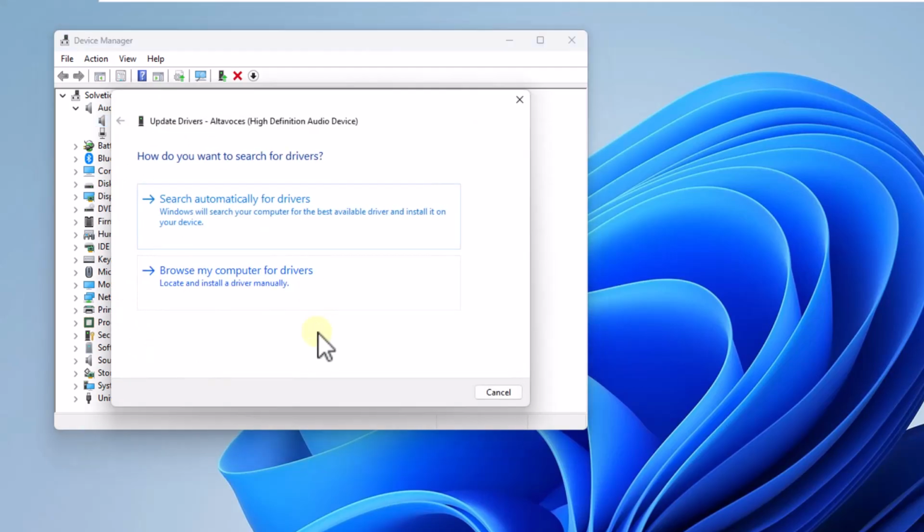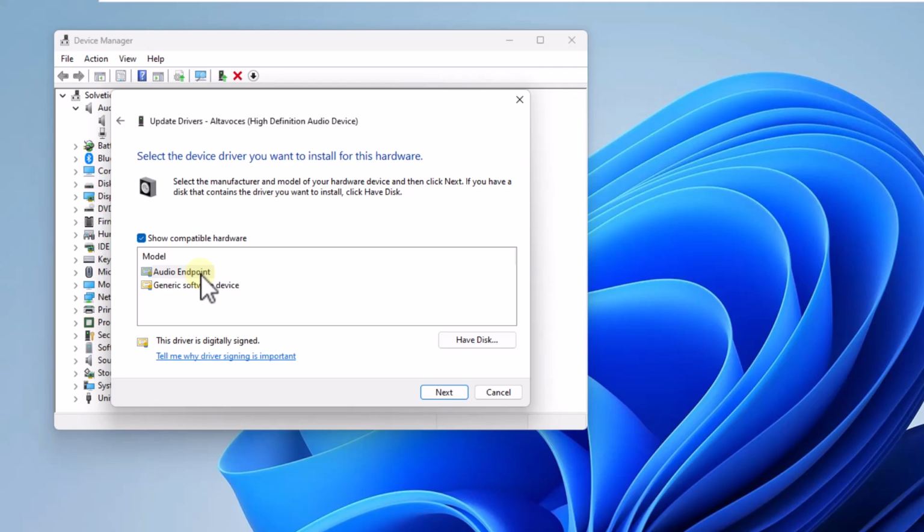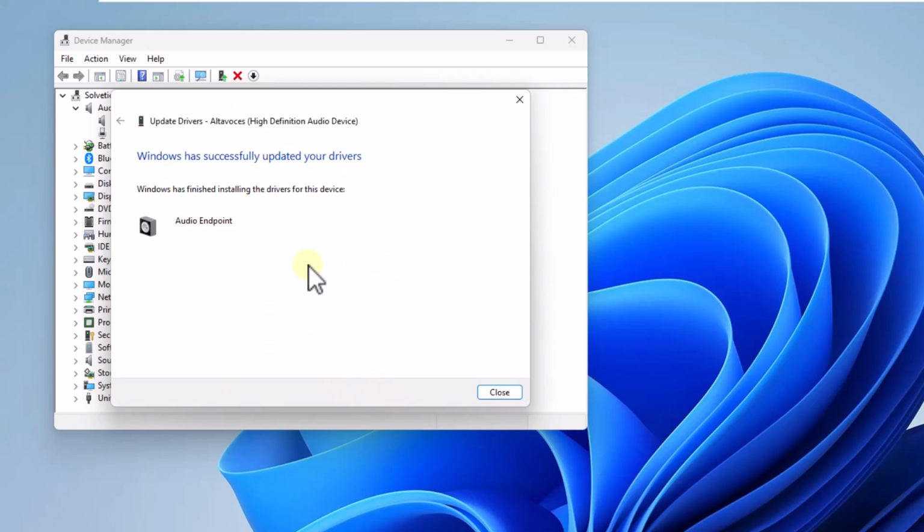There, click on the option, Browse my computer for drivers. Then open the option, Let me pick from a list of available drivers on my computer. You will select the driver to install and click Next. Wait for this process to finish and the audio drivers will have been reinstalled on Windows 11.